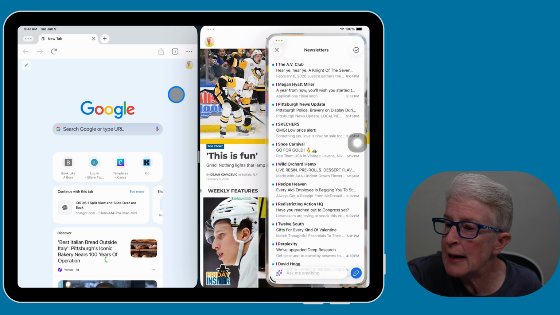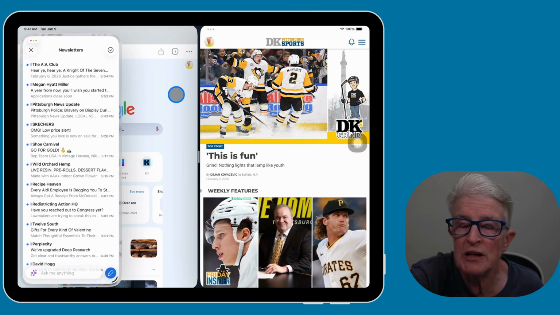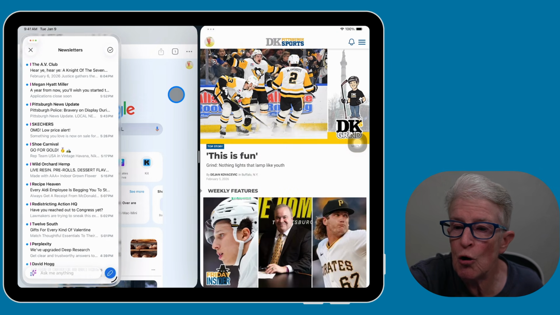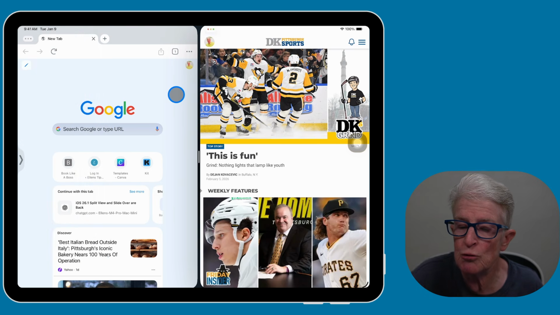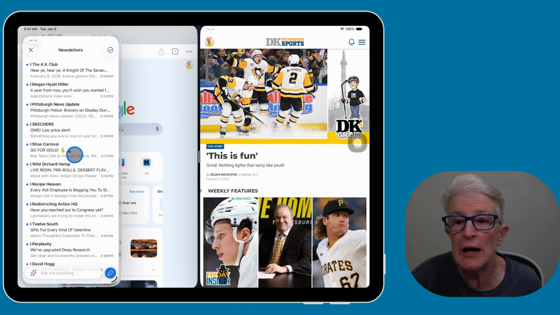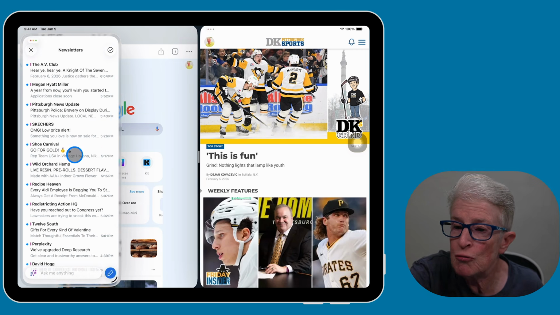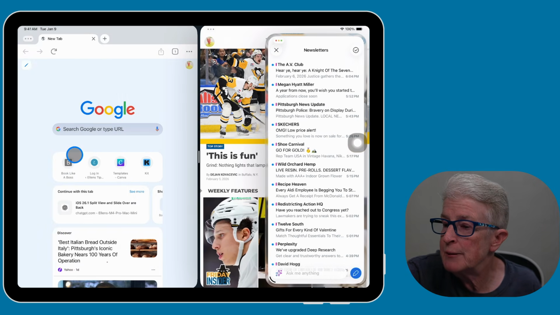I can drag it to the other side of the screen if I want to. I can also drag it off the screen. You'll see a little arrow appear and then it'll disappear. I can slide from the edge of the screen back and it'll bring that slide over window back. I can drag it to the other side.